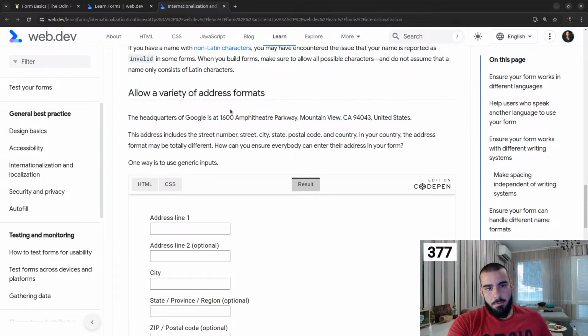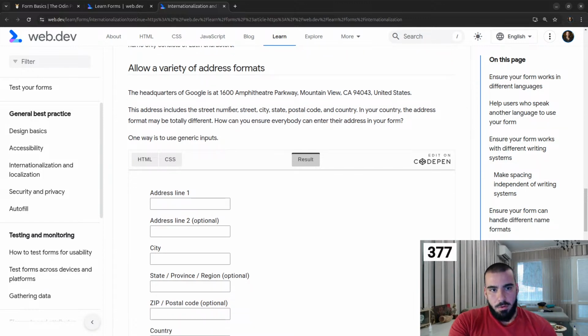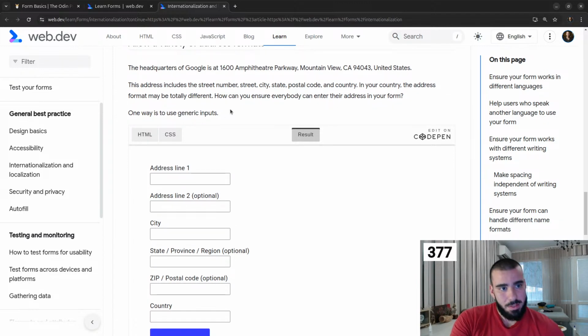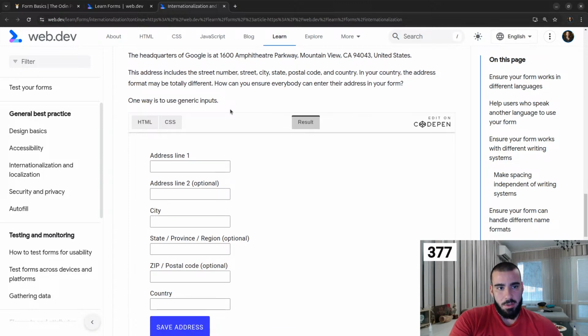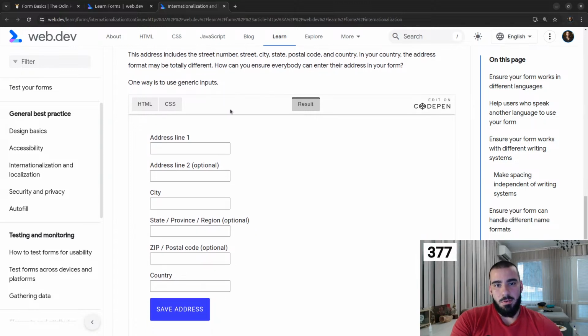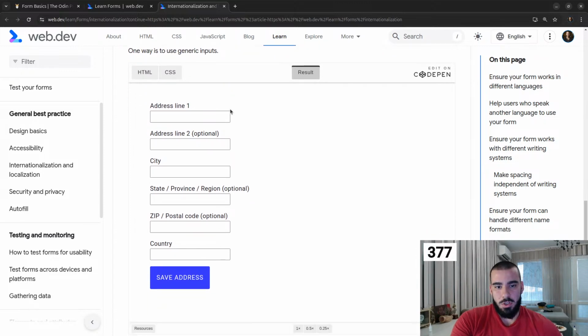Allow a variety of address formats. The headquarters of Google is at 1600 Amphitheatre Parkway, Mountain View, California, and so on. This address includes the street number, street, city, state, postal code, and country. In your country, the address format may be totally different. How can you ensure everyone can enter their address in your form? One way is to use generic inputs.